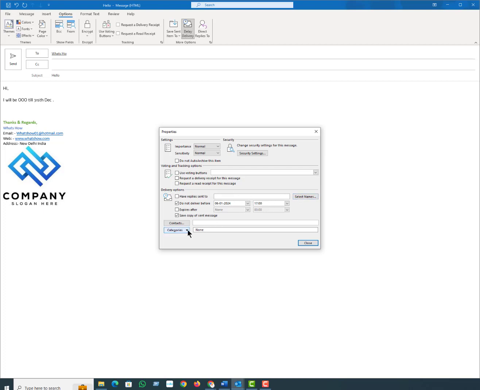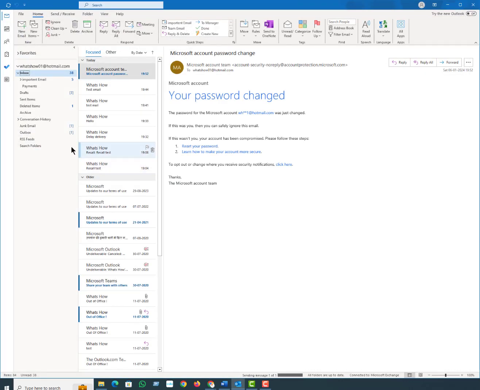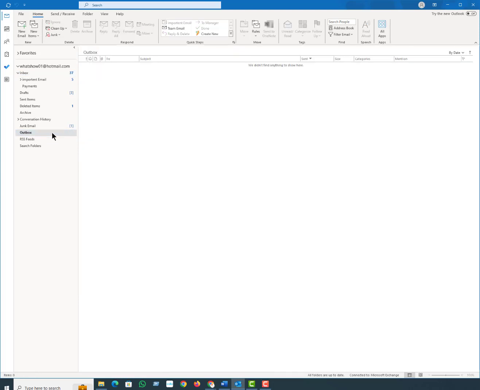If you want to make a category, you can make a category like blue, and it will show in the blue category. And if you want to schedule the email, currently the time is around 20:00, so set 20:01, and then close and then send. So my email will be in Outbox until 20:01.